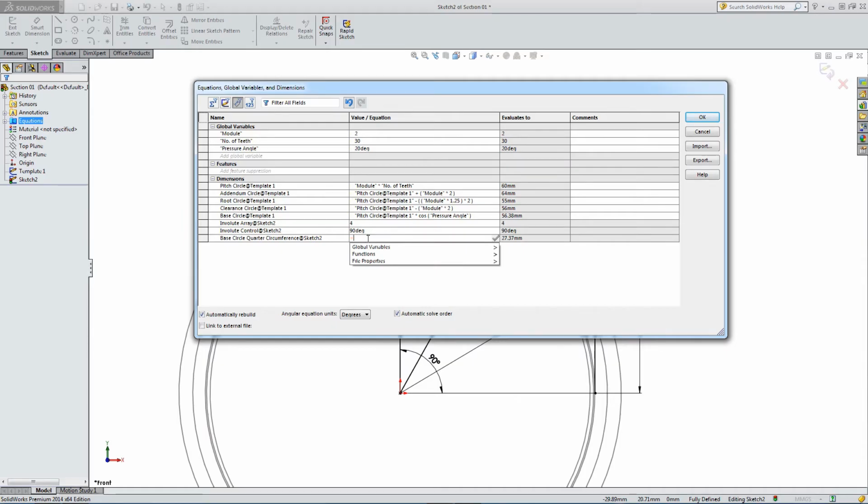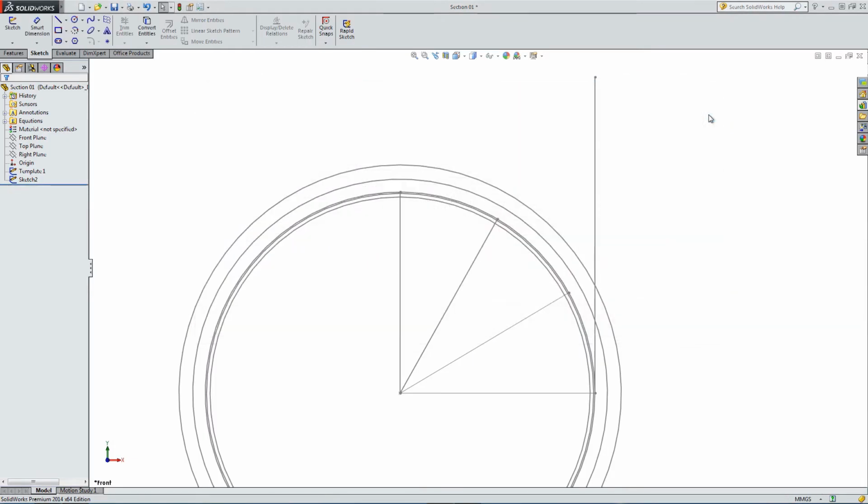So to make this change, we need to take the base circle. We need to know the circumference, so diameter times pi, and because we only need a quarter, over 4. That will give us a quarter of the circumference. So when we go back into the sketch, 44.28, that is a quarter of the circumference of the base circle.